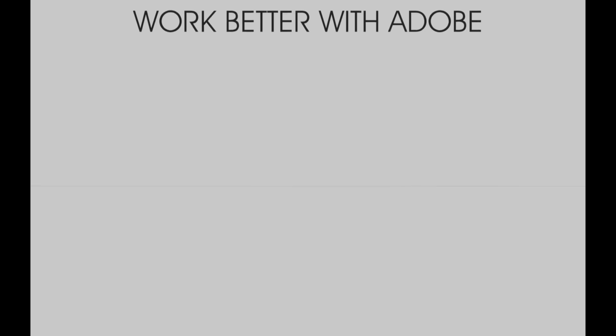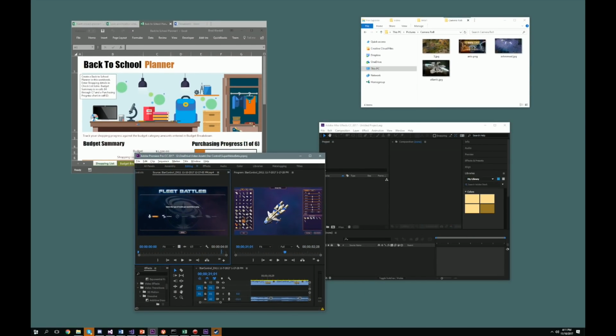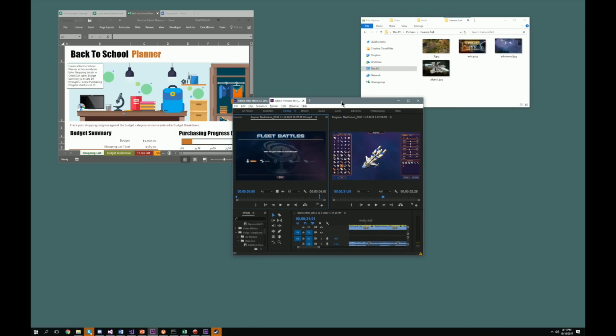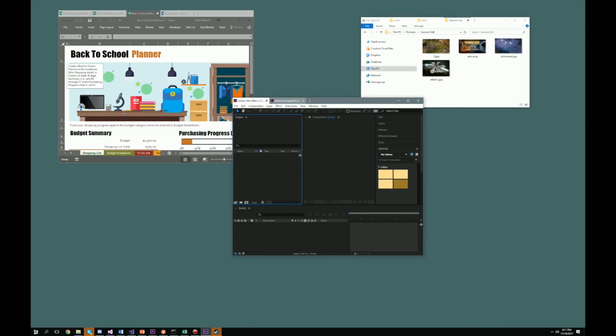Another favorite set of apps are the Adobe apps. Photoshop, Premiere, After Effects can all be grouped together. And to ungroup them, simply drag the tab off like you would a browser window.